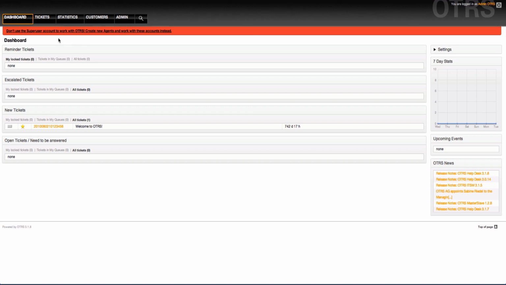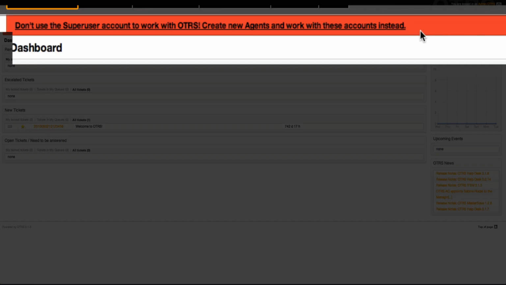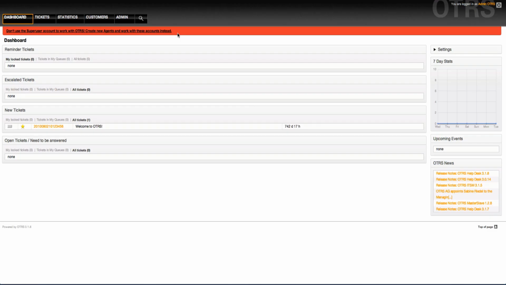Once you've logged in, you'll see the dashboard overview, and you'll see a red notification field. This red notification field will come up in various parts of OTRS, and the first time we encounter it is when you've installed OTRS. What it says here is: do not use the super user account to work with OTRS. Create new agents and work with these accounts instead. So if we click on this link, it will redirect us to the admin user.